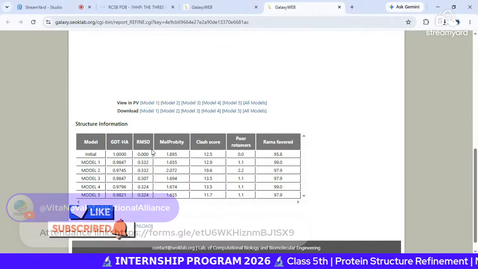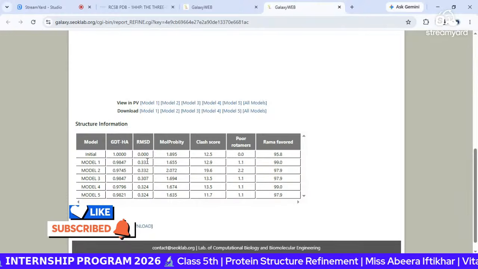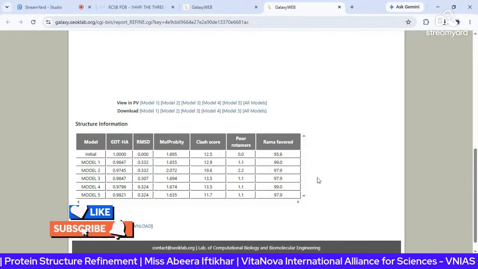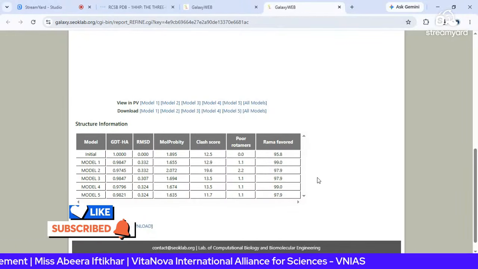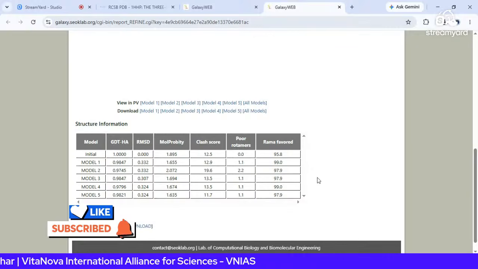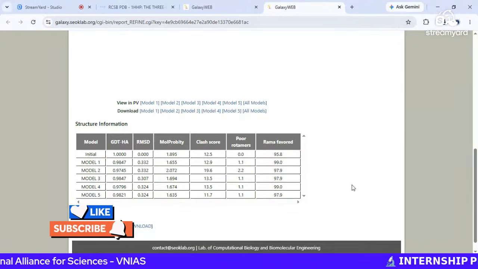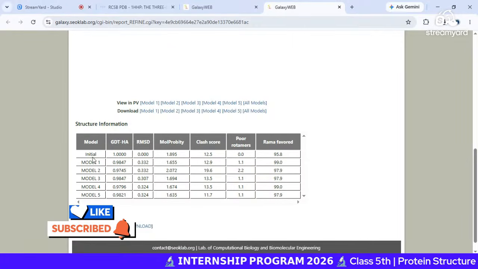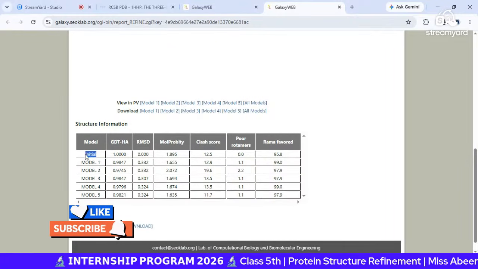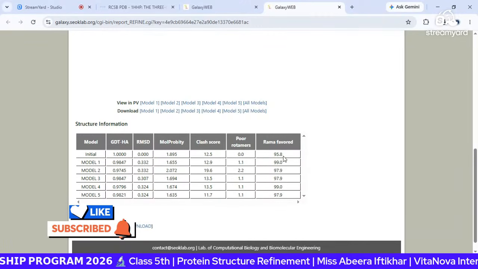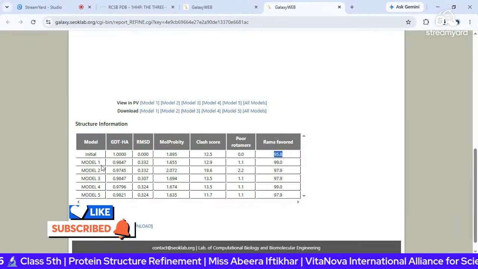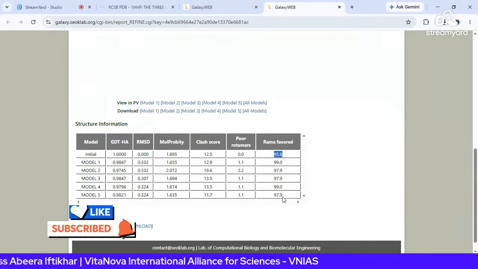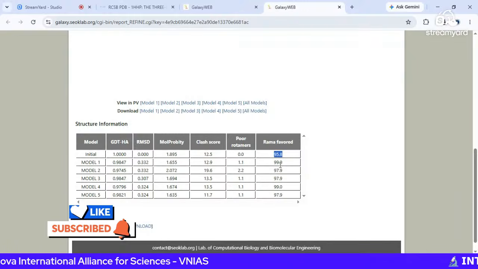Here you can see RMSD is the root mean square value, and the first thing we considered is the Rama favored regions. Rama favored regions are just like the RC plot; it is the same result as RC plotting. The first model gave us the very best result, like 99.0%. The first initial one is considered as our query, and the query also shows good results. All of these models fall in the most favored region with very good Rama favored results.